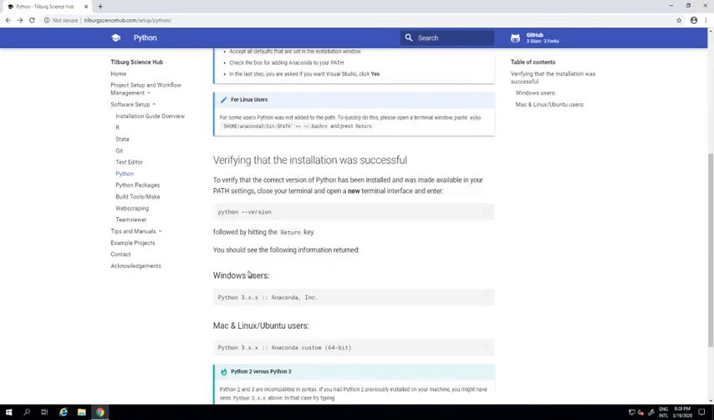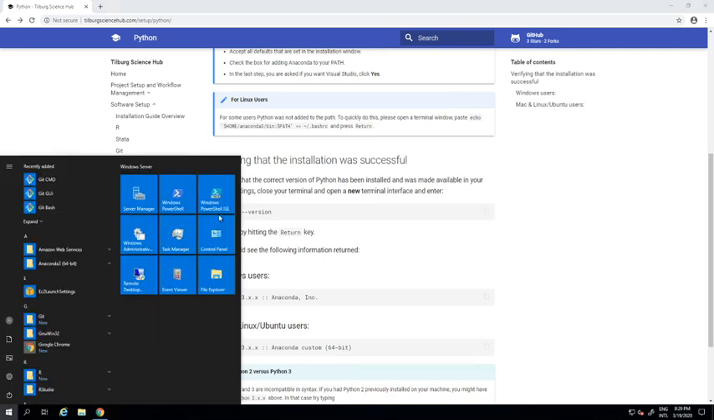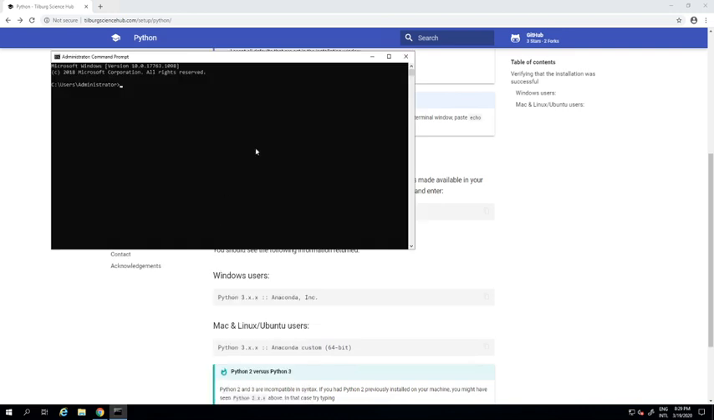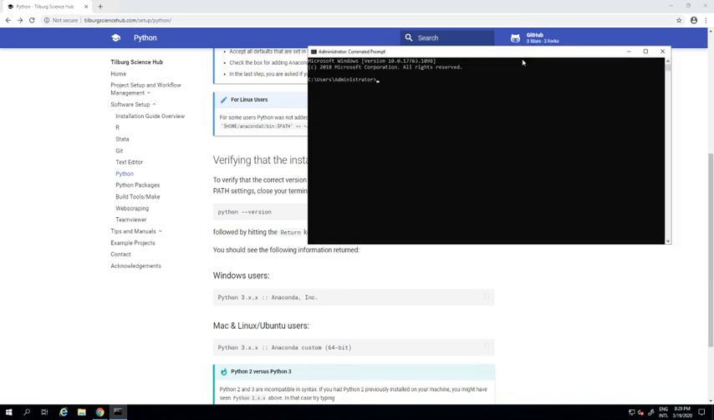Now let's head back to tilburgsciencehub.com to see whether there are any other things that we need to do right now. One thing that we're advised to do is to open our command prompt by going to the Windows Start menu and typing command to open it. And try to see whether we see Python by typing python --version. And we get back the version number. So that has worked. I would like to recommend a couple of things on how to open Python.